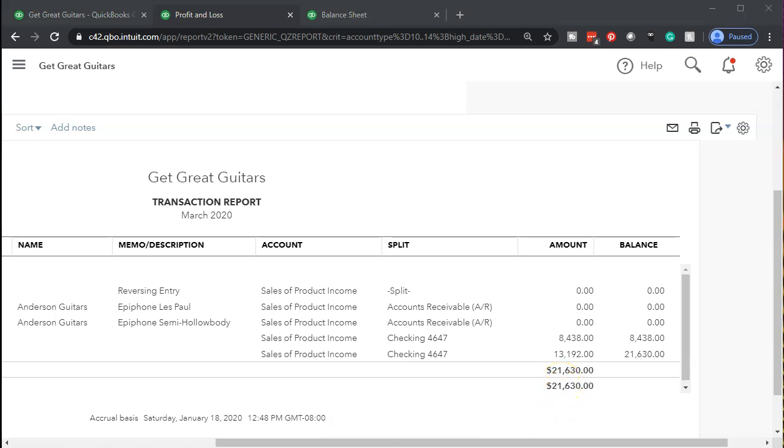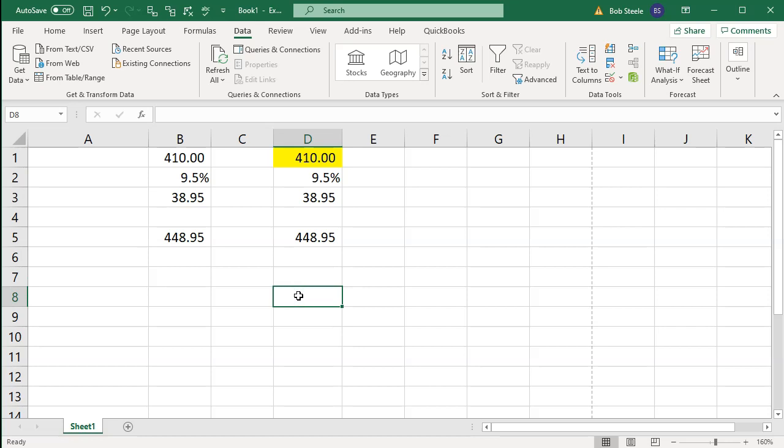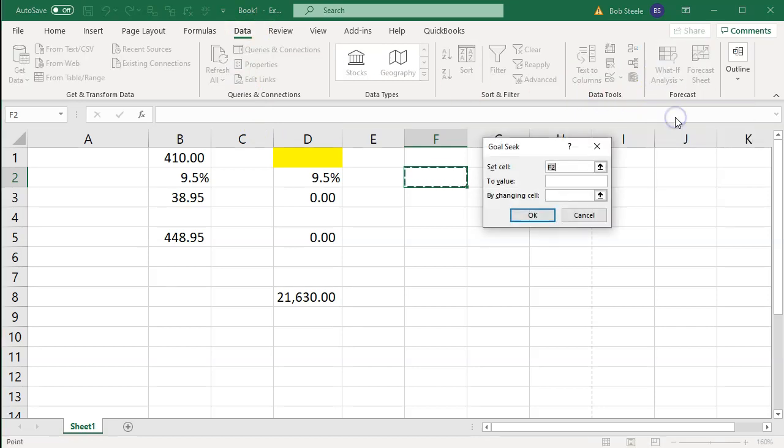So the 21,630, I'm going to type that down below here, 21630. That's what this ending number should be after we do our calculation. We're going to change this number up top. That's the unknown, right? And so we're going to use the same formula. I'm going to use the same goal seek, and this is going to include multiple sales, and we're going to take out 9.5% of the total sales that we have made. So then we go to the Data tab. We're going to go to the forecasting What If analysis. We'll take a look at the goal seek.